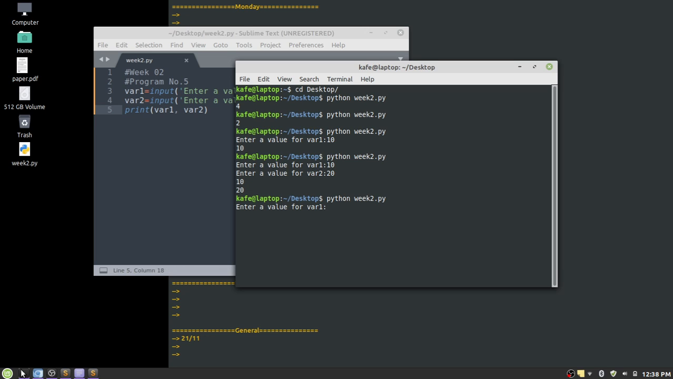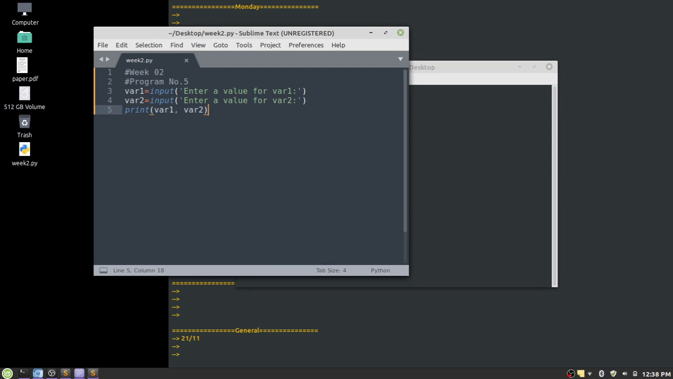It will ask for the value for the first variable. Provide 10, provide 20, and then it will display both of these values in a single line. But this time you see it displays the values in a single line instead of multiple lines.